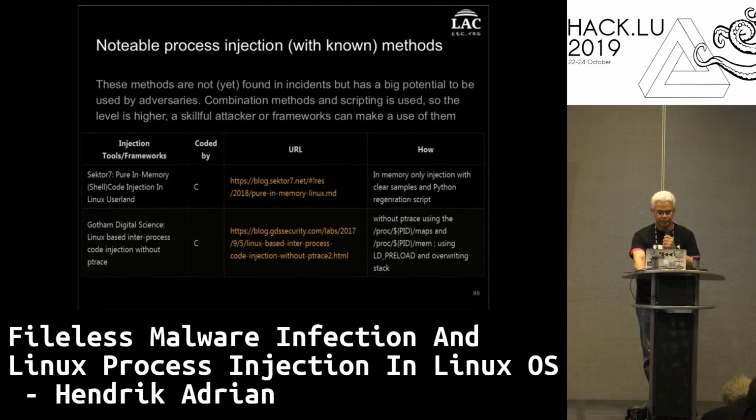First is Sector 7, pure in-memory code injection. It is a known concept, used for memory-only injection with clear samples over there, but it uses Python. Once you are using Python, every command line that has to be executed to run the shellcode can run in the memory space of the script process. So you cannot find it in any kind of forensics for that.